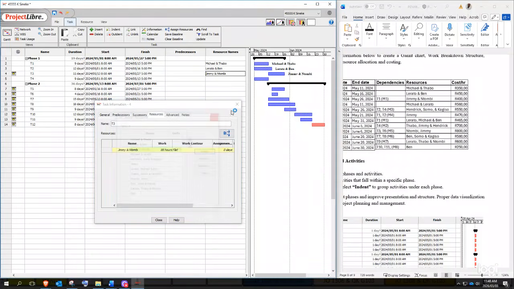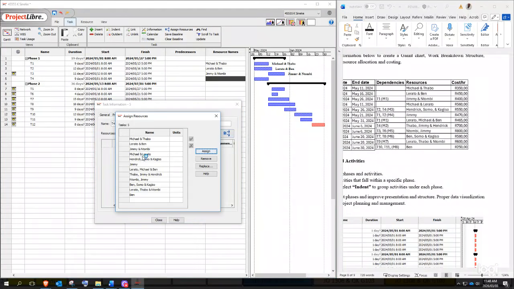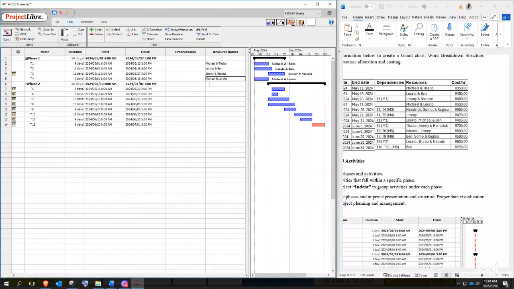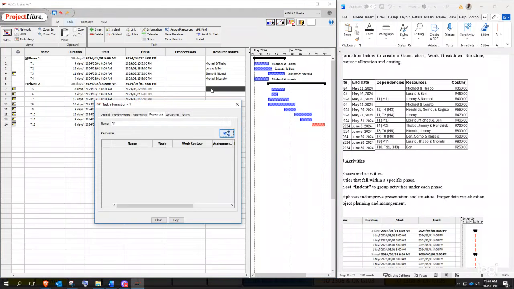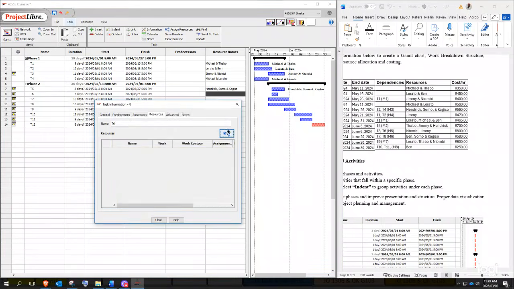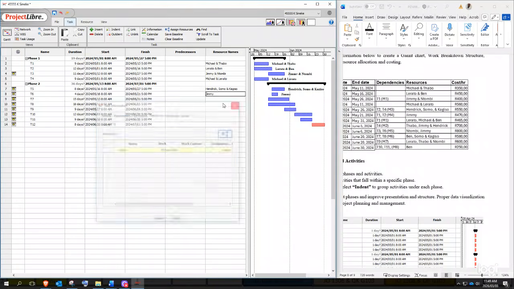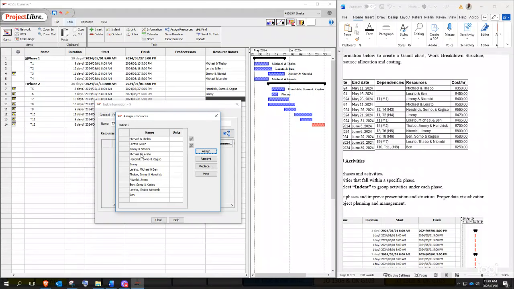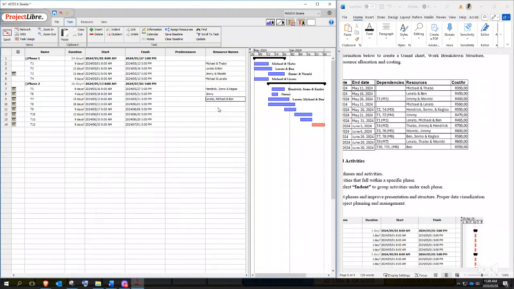Jimmy and Dombi, double click again. Then check, this is a phase, so I cannot insert or assign operators because it's not a task, right? It's not a task, it's an activity, it's a phase, and only tasks should be assigned. These three will work as a team.